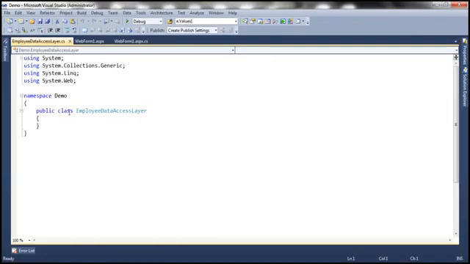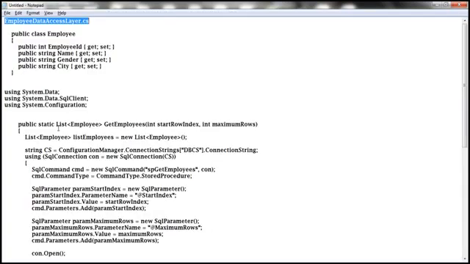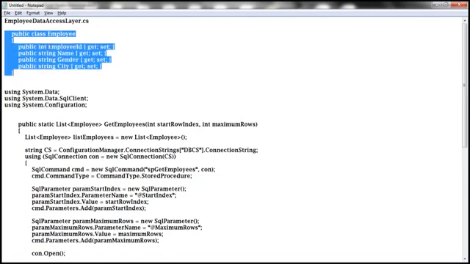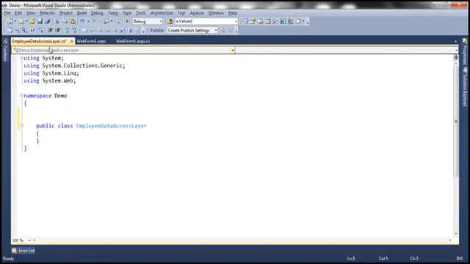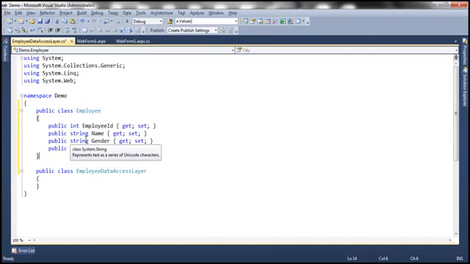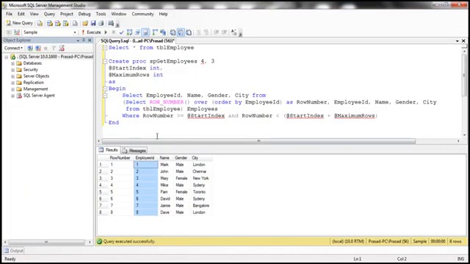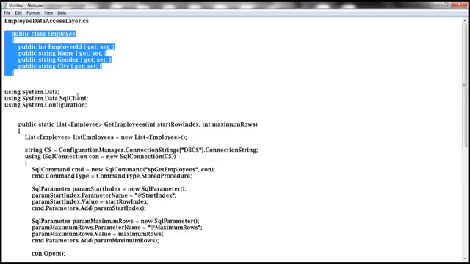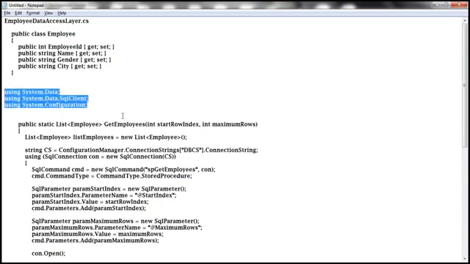And then to encapsulate employee information, we need to design an employee class. I have this already implemented, and if you look at this class, it's a straightforward class with 4 auto-implemented properties: employee ID, name, gender, and city. And then within the employee data access layer class, we need to write a method which is going to execute that stored procedure and retrieve the correct set of records that we need. So we need to write some ADO.NET code. So first let's go ahead and import the required ADO.NET namespaces.